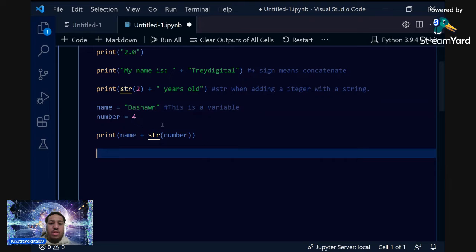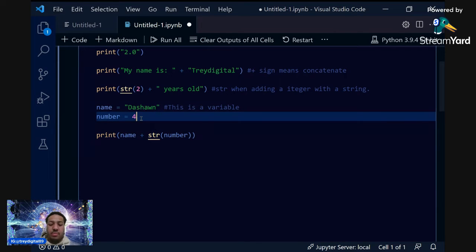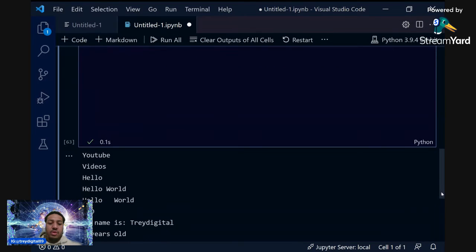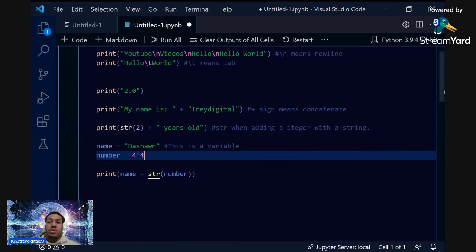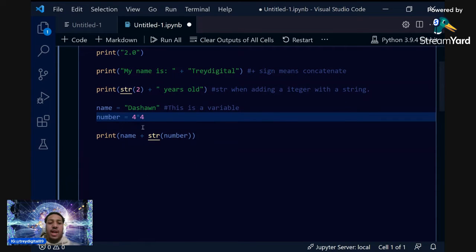So let's say we also could put multiplication, division, all of that. So let's do 4 times 4. So it would give us that output of this particular code when we create it. It'll be Deshaun 16. So we also can do operators within our variable that we created.